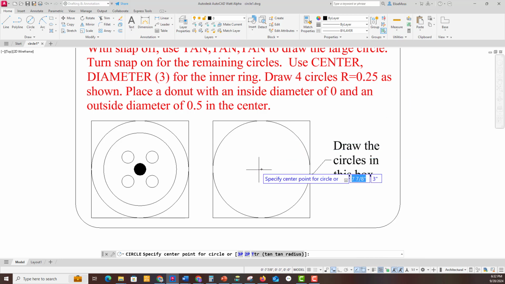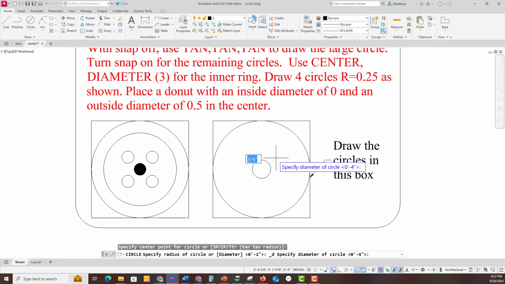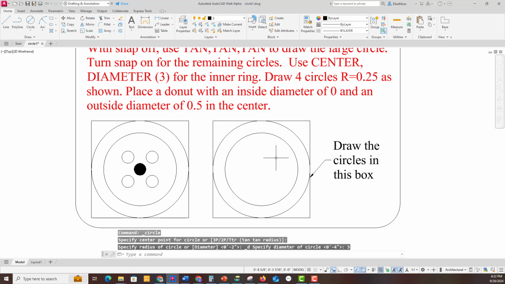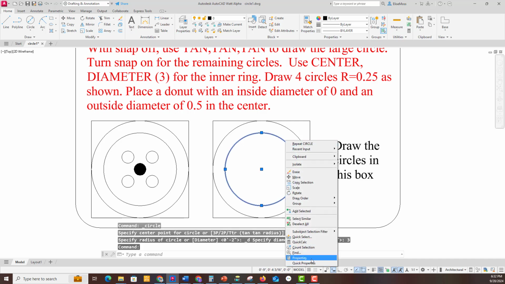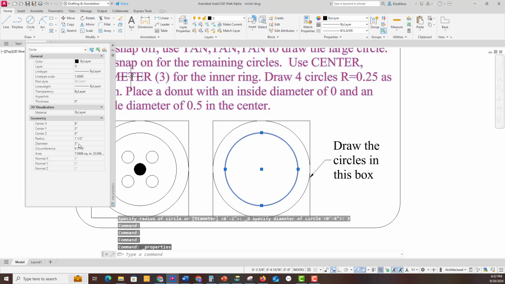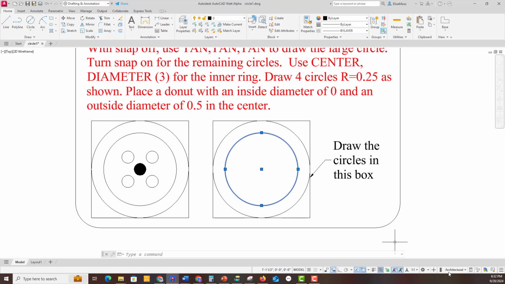And now notice it gives me that center value, and it asks me the diameter of the circle, and I'm going to type 3. And that gives me, if you look at properties, a diameter of 3 inches. If you don't put the apostrophe symbol, it automatically is going to assume inches when you're in architectural units.